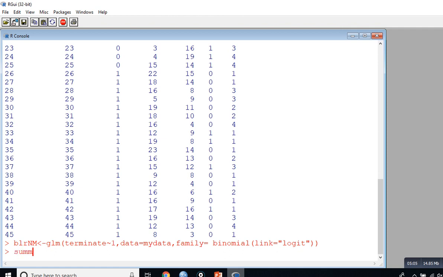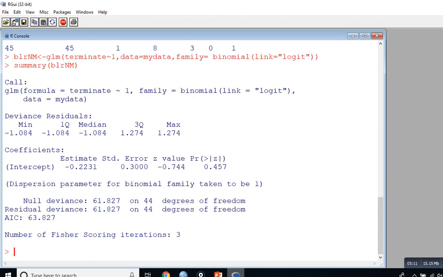And we can take a look at it using the summary function. So I'm going to type in summary BLR NM, and there you go. You can see that this is an intercept only model. The only coefficient that appears is the intercept right here.